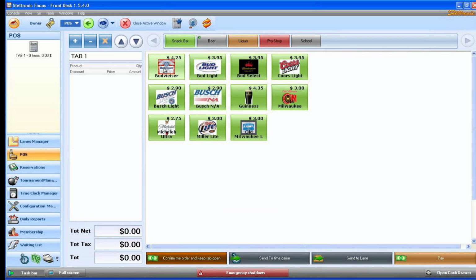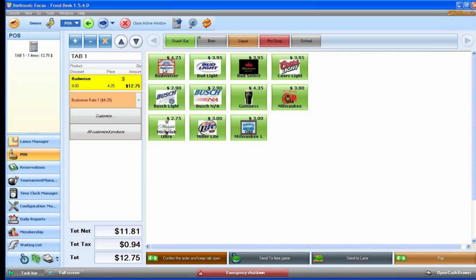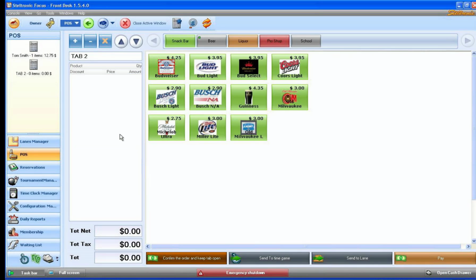We have a customer that wants 3 Budweisers. So we have 3 Budweisers on the order, and I need to now assign this tab a name so that it makes more sense. So the customer's name is Tom Smith, and we click on confirm the tab and keep open the order. Okay, so now what we've got over here is Tom Smith with the tab, and we've got tab number 2 where the bartender can make another sale to another customer.